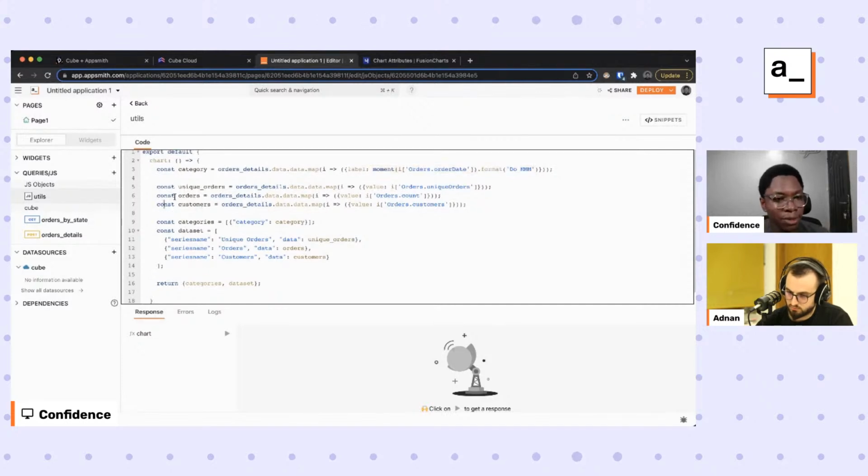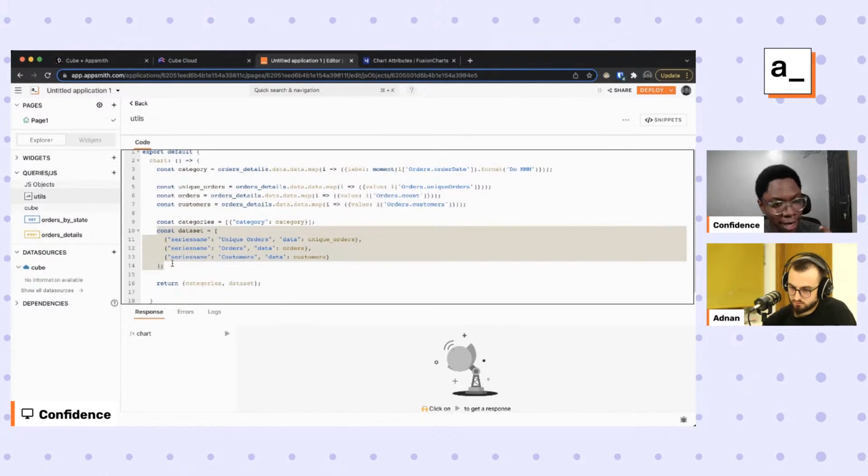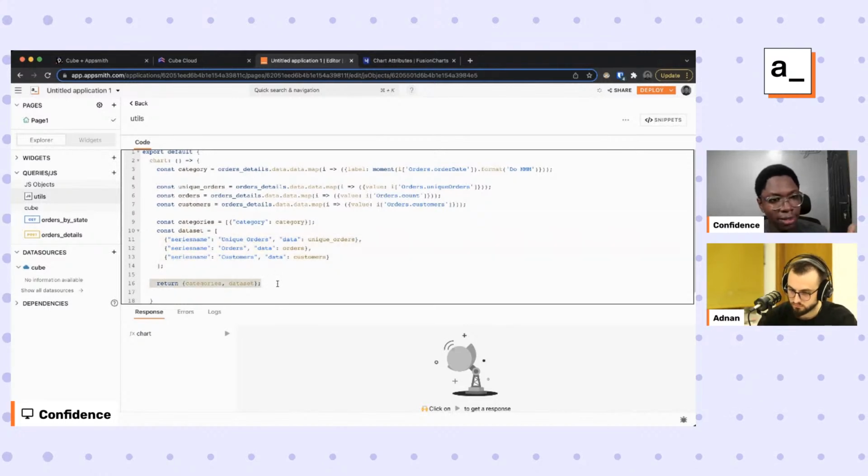Then for the data sets, we want to plot on the same chart. We want to plot the unique orders. You can see here we are similarly doing a map for unique orders. We also want to plot the orders. We want to plot the customers all in the same graph. So we're actually pulling all of this data from the order details query. And here's where we are trying to present it in the form that Fusion wants us to present it in. So we have the categories array, we have the data sets array, and all we're doing right here is returning this back to whoever calls the chart function.